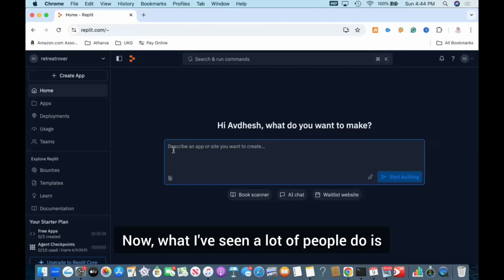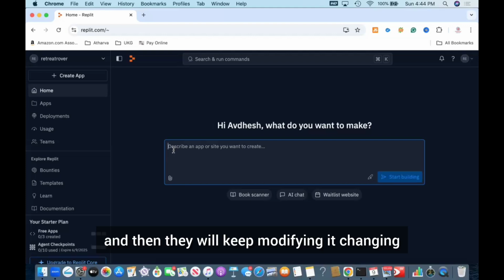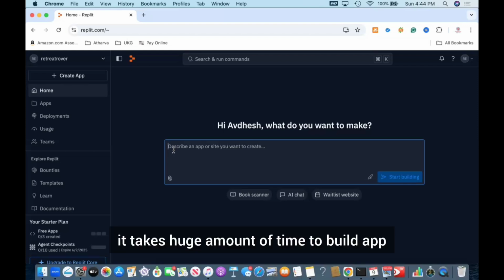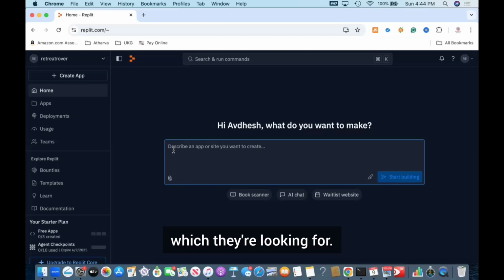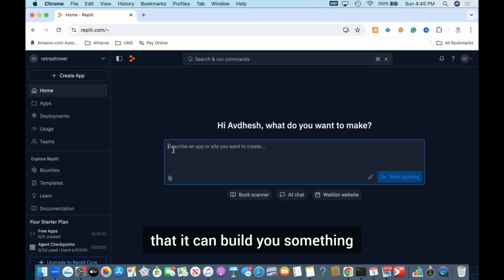Now what I've seen a lot of people do is they just provide a one-line statement, and then the AI, whether it's Replit or any other AI, will create something, and then they will keep modifying it, changing it. So many back and forth happens, and it takes a huge amount of time to build the app, and they may not get something which they're looking for. So what I prefer, with my experience in business analysis, is to provide the detailed requirement to the software in one go, so that it can build something comprehensive.